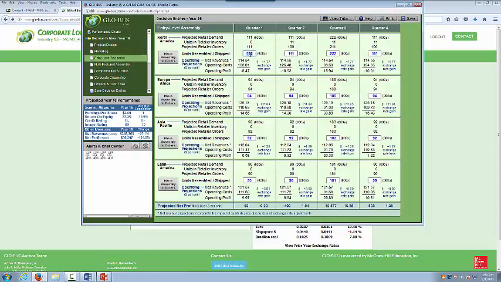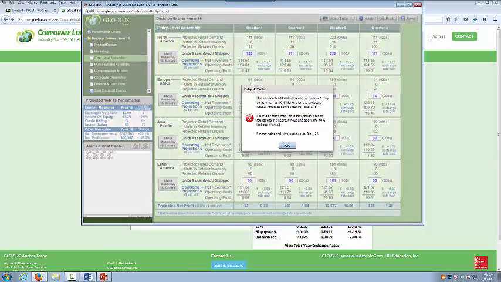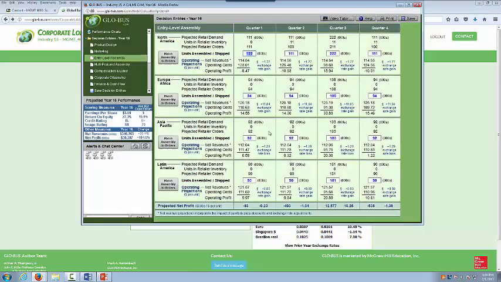But you'll notice if I try to put in like 140, it won't let me. 123 is the highest number I can have there. So you can go in and change these numbers. So 99 plus an extra 10% should be 109.